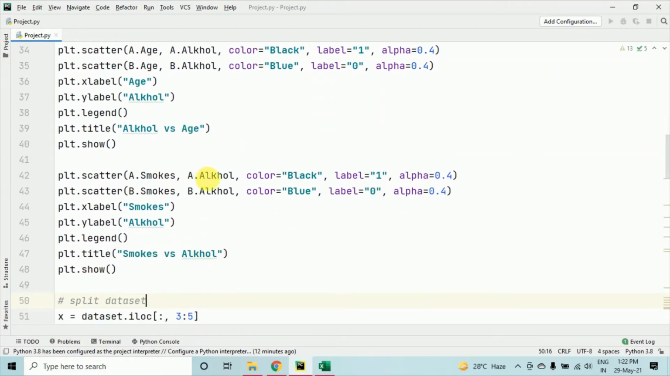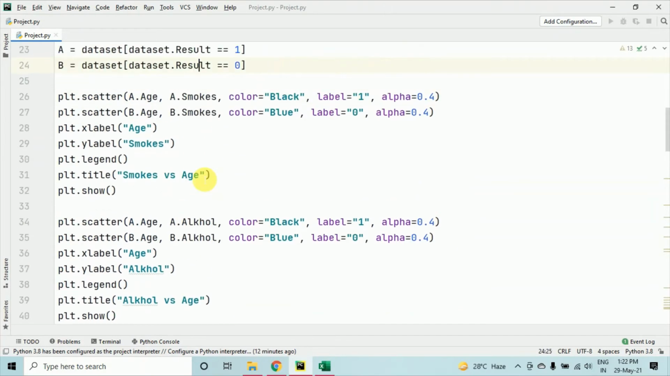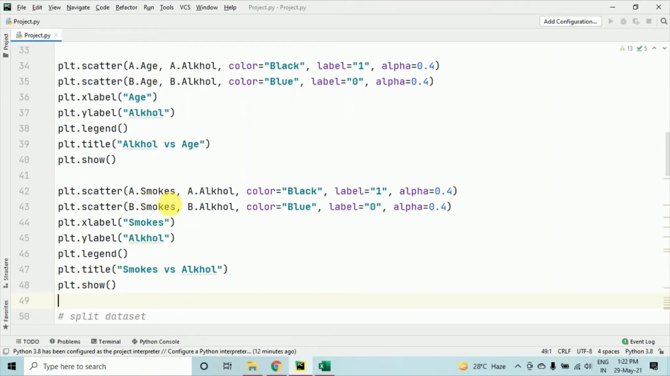Then smoke versus alcohol. Like the first one was age versus smoke, the second one is age versus alcohol, and the third one is smoke versus alcohol. So this is the smoke versus alcohol graph. So how many people are smoking and how many are not, or smoking or taking alcohol accordingly.